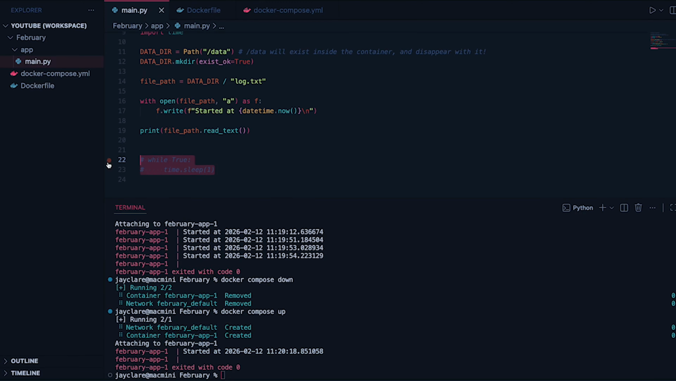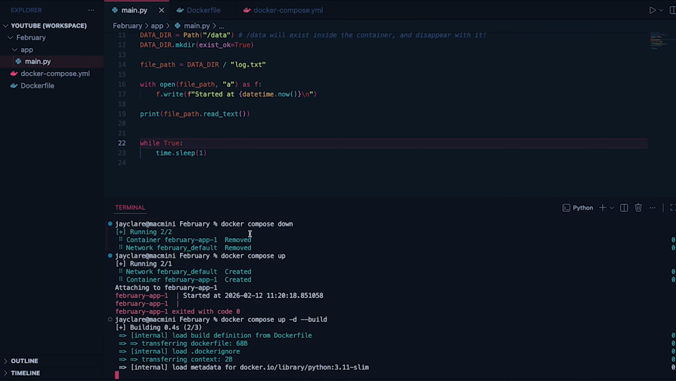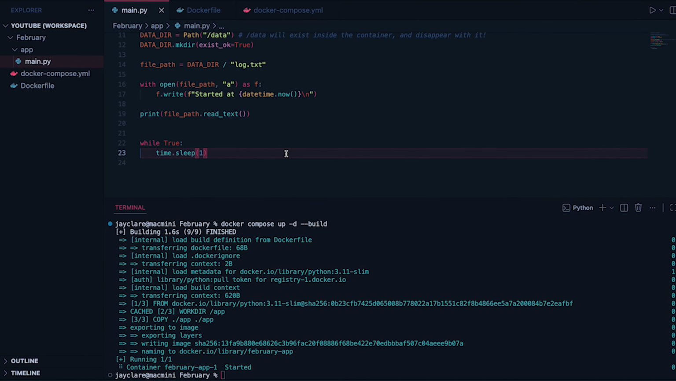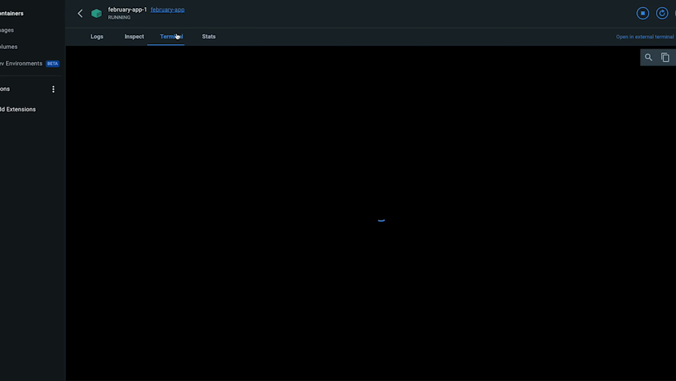What we can do, let's go ahead and bring in this here, so you can actually look inside it. If I do docker compose up, in fact, if we add the -d for detached and --build, it's going to build this again, so it's going to include this time. All right, that looks good. Let's go ahead into here. Look inside the app, terminal. Now if I cd into data, ls, we can see log.txt. So you can go in and see it.